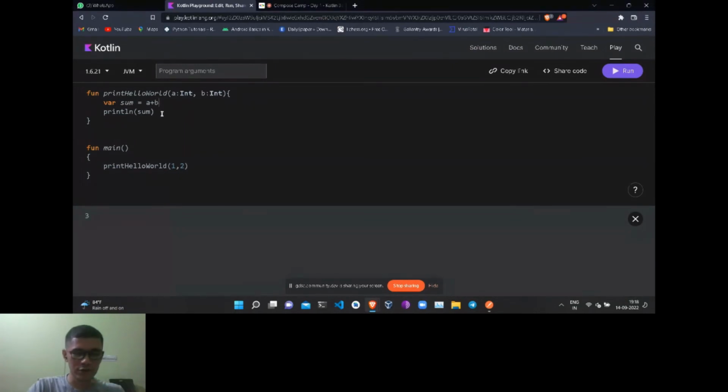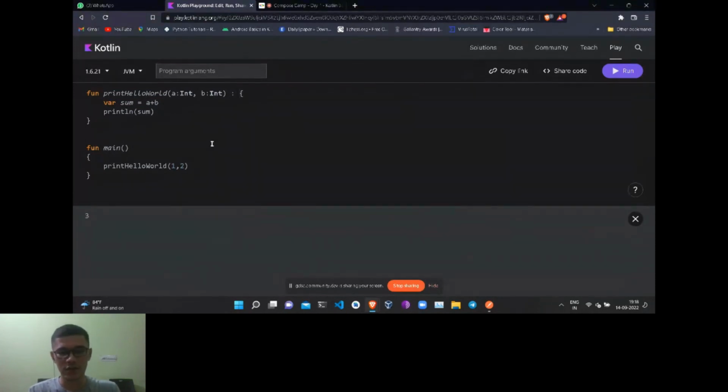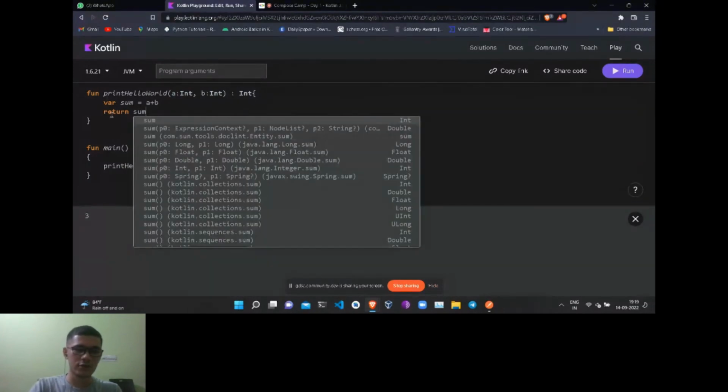Now, if we want to return, we can also bring some output from this function, and the way we do it is by, after this bracket, we write a colon, and then we write the return type, that is the data type of the value that we are going to return. So let's say we are going to return Int, because the sum of a and b is going to be an integer only. So we can use a return statement and return the value.